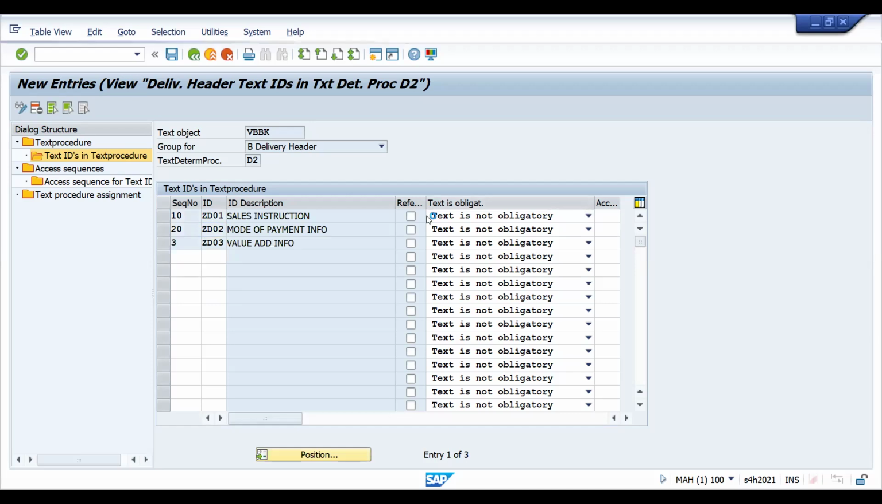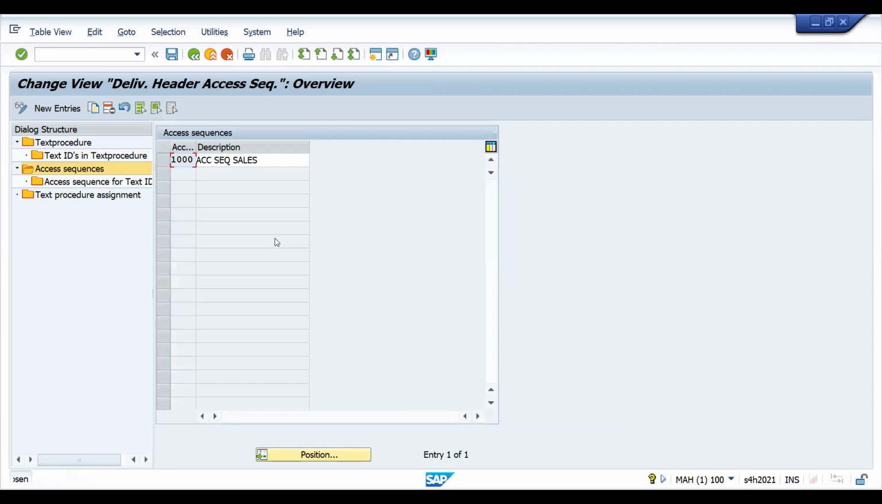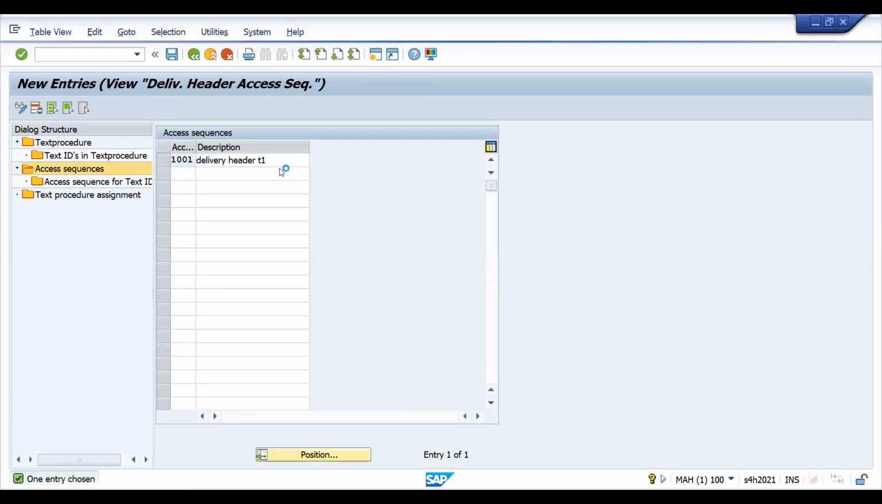Now we require an access sequence for this. We'll define one by one. Okay, let's select this one. Now go to the accesses. Probably I will continue with 1001 delivery header text 1, T1, I will put it. So it's supposed to be separated. Why is it supposed to be separated? I will explain. The design is like this. Generally, in pricing, if you put all access sequences, there is an exclusion button. We don't have any exclusion button here. So we have to take it separately at the time of copying. This is for the first one.